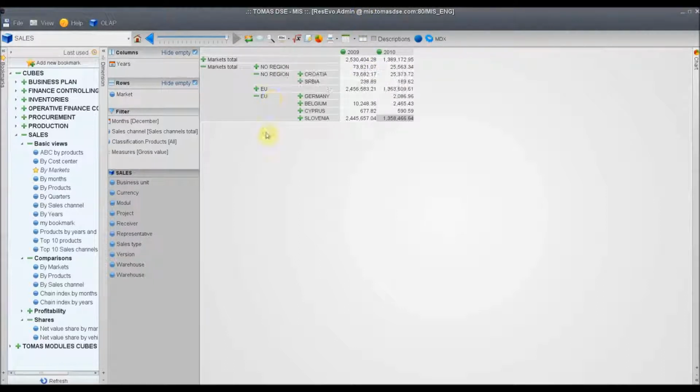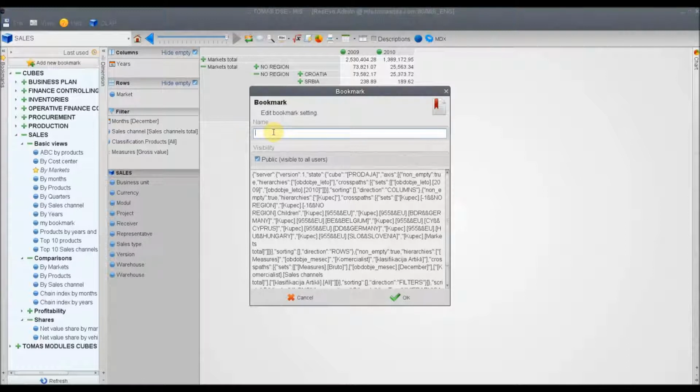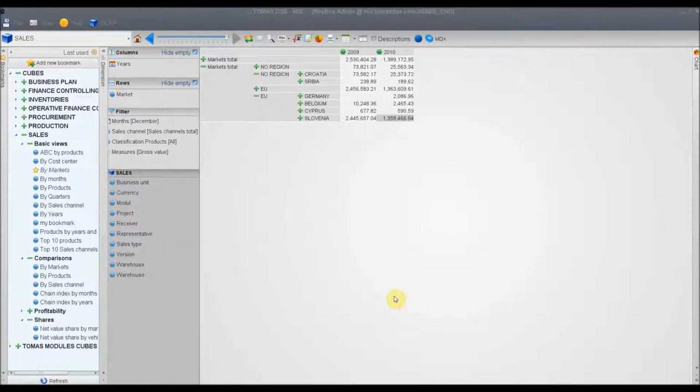Now we will save the view from the previous lesson. We click on Add New Bookmark on the left side. We type the name by market and years. We can leave the public field checked so it is visible to all users, and then we click on OK to confirm our action. Now we have saved our view, as we can see it here, by markets and years.